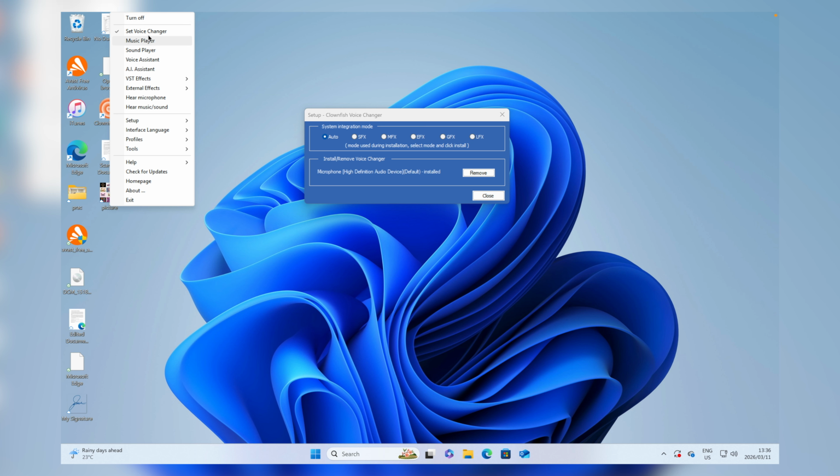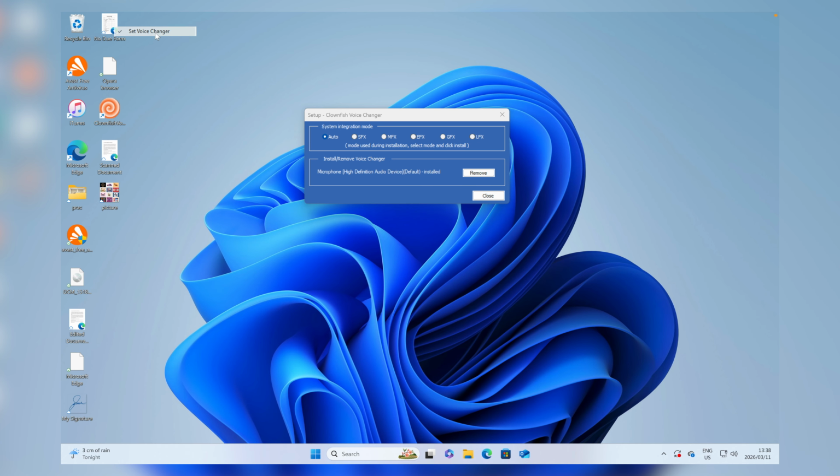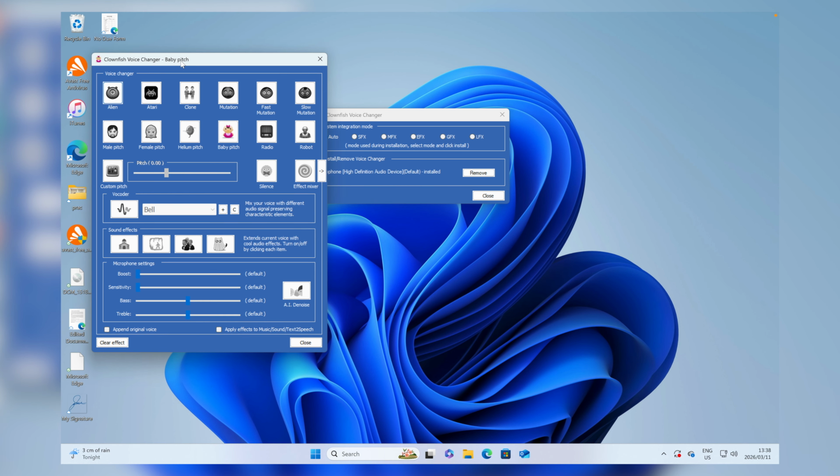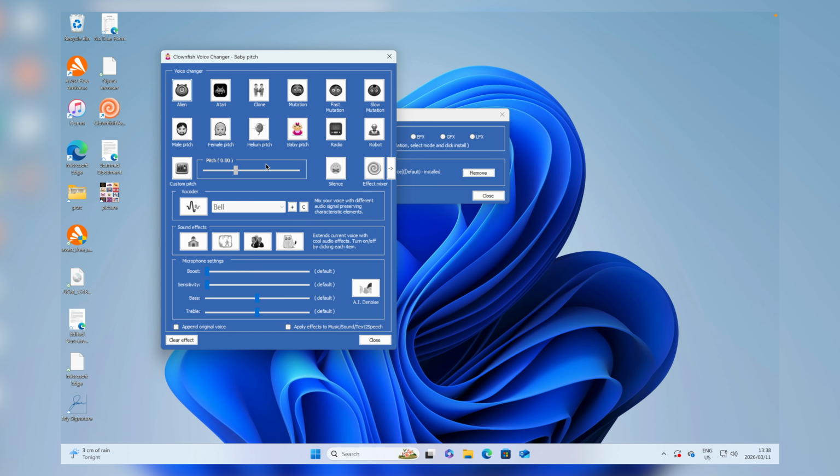Now in here you do have set voice changer, which is the option that needs to be ticked on, and then you do have a lot of effects in here. For example, I'm going to tap here on set voice changer, and then I'll be able to see all these options in here, such as alien, authority, clone, mutation, fast mutation, slow mutation, robot, and a lot more options in here. So all you want to do is select the custom voice that you wish to select.